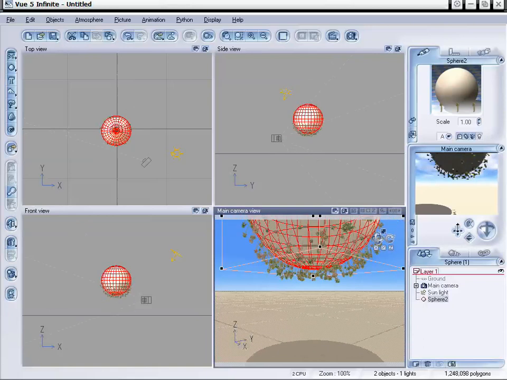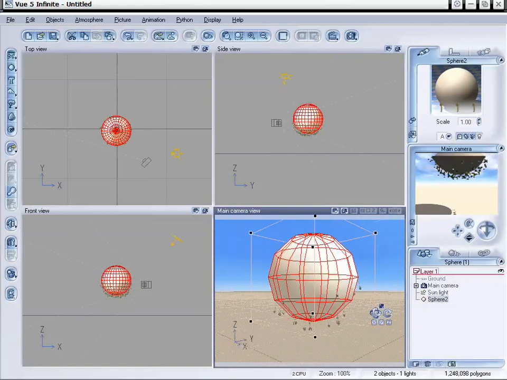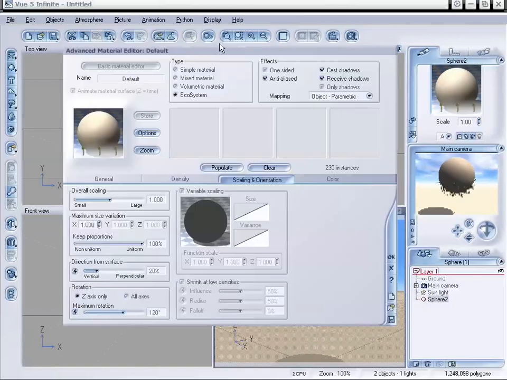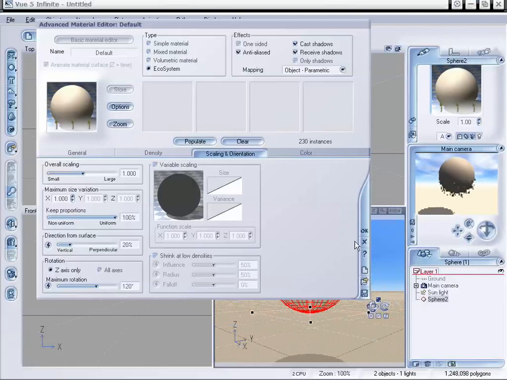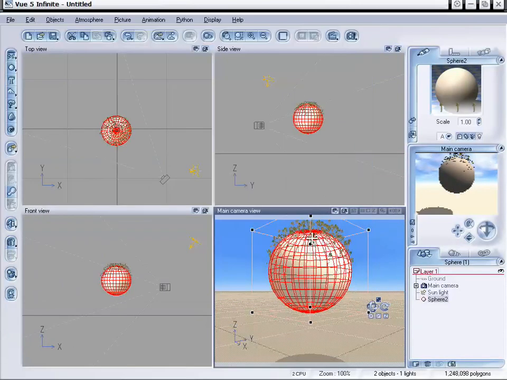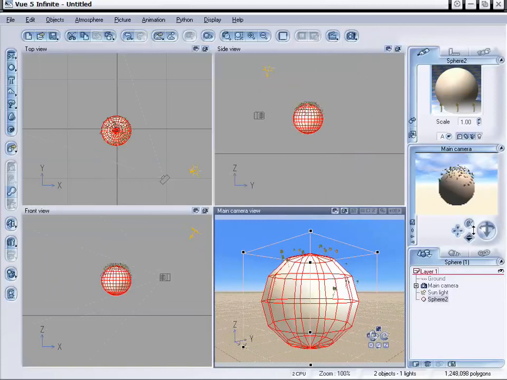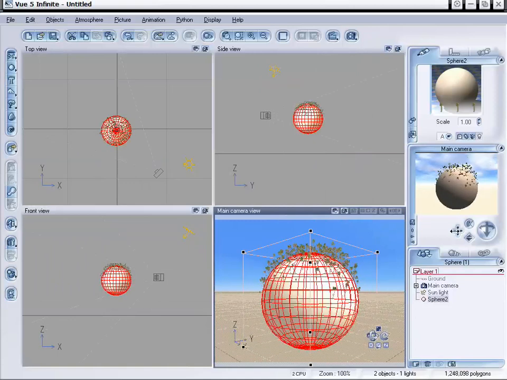But one thing we have to keep in mind is that we can no longer edit this ecosystem in this direction. If I go back into our material editor and click populate, you'll see that the trees go back on top of our object. So it's really not something you can easily get around within the actual material editor.